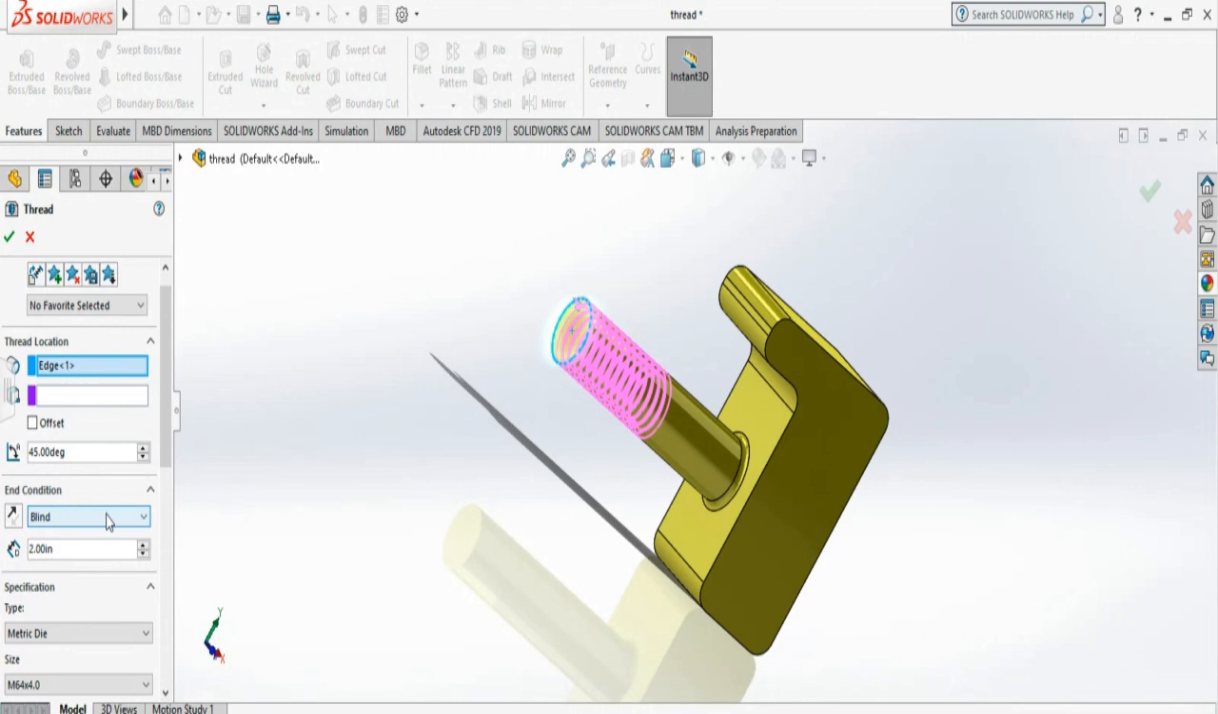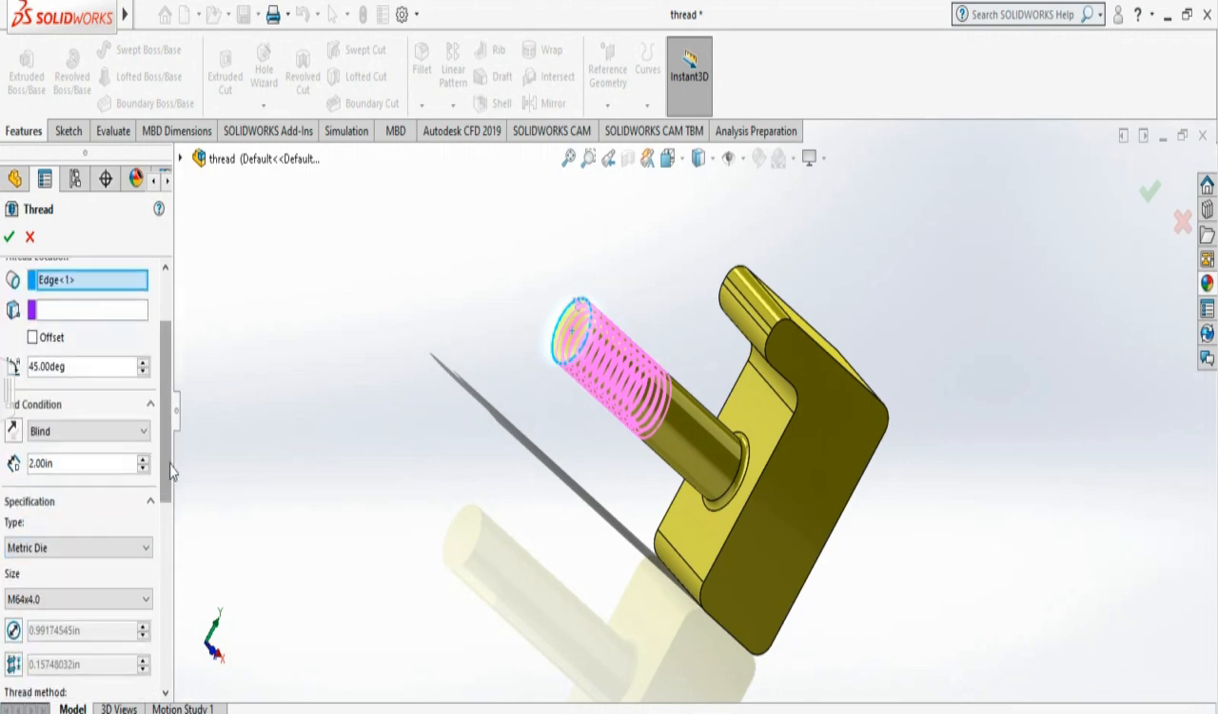The end location, I can select how I want it to be ending the thread. I can say by revolution. If I select that, it will ask how much revolution of the thread I want from the start point. I can also select up to a selection. Then it will start from here and then it will go up to a selection. I can select blind, that is what it will do now, and I can select how much depth I want from the surface. So from start point I want 2 inches, it will make the thread up to 2 inches.